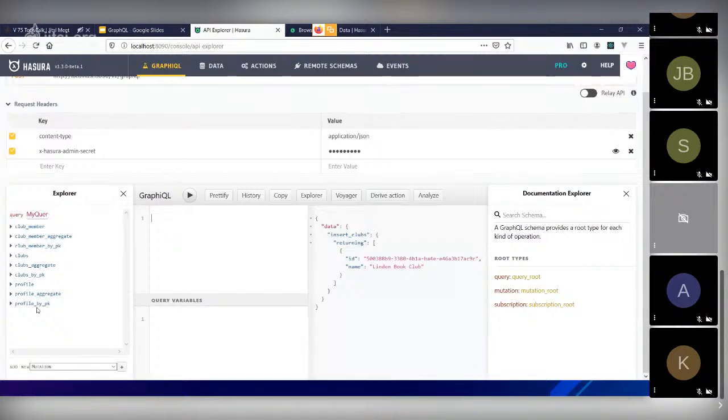Aside from inserting, you can also do a deletion, or you can do an update or something.